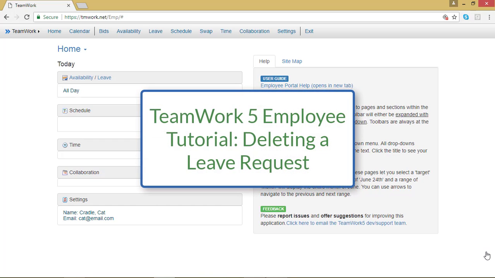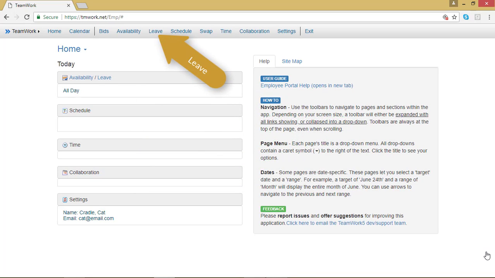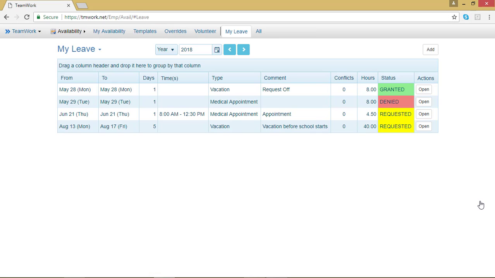In this Teamwork 5 employee tutorial, I'm going to show you how to delete a leave request. To do that, go to your top menu bar and select Leave. You should arrive at your leave page with a chart that contains all of your leave requests. In the chart, locate the leave request that you wish to delete.